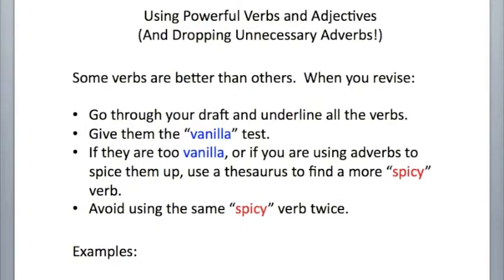So this is the third revising video, and in this video we're going to talk about using powerful verbs and adjectives. And again, this is the revisions that happen after you have finished your first draft and you've got the structure in place and you've worked on some elaboration and some fine-tuning of your sentences. You can now zero in and look specifically at the kinds of verbs and adjectives that you're using and dropping unnecessary adverbs.